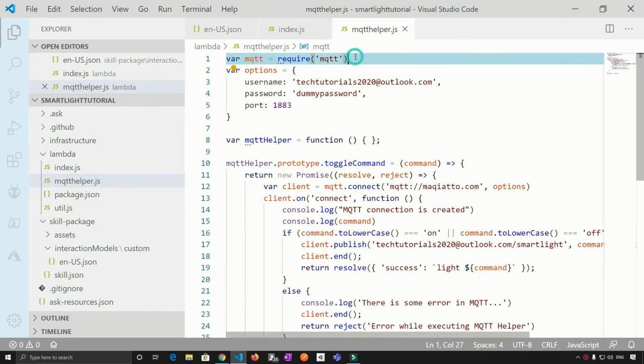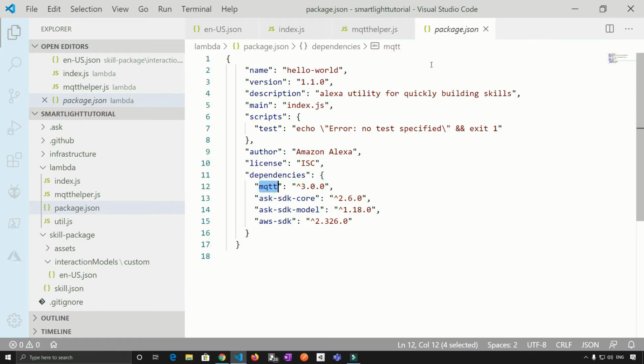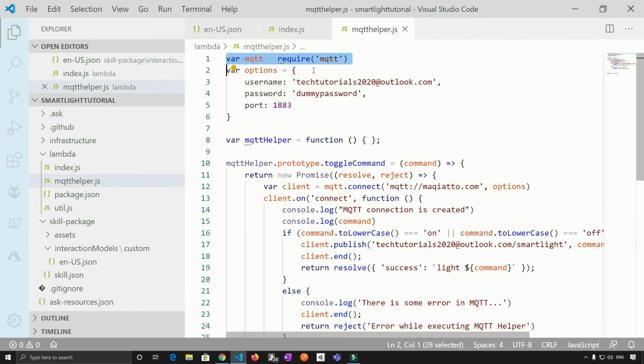And remember, this is Node.js. So in case you are not familiar with Node.js, I would request you to please go through a quick tutorial of Node.js. So here we are importing the MQTT library, which we included in the package.json right here. Then we have defined the options, and inside the options, we have put our username, password, and the port number. So remember, these are the credentials for the MQTT broker which we created earlier.